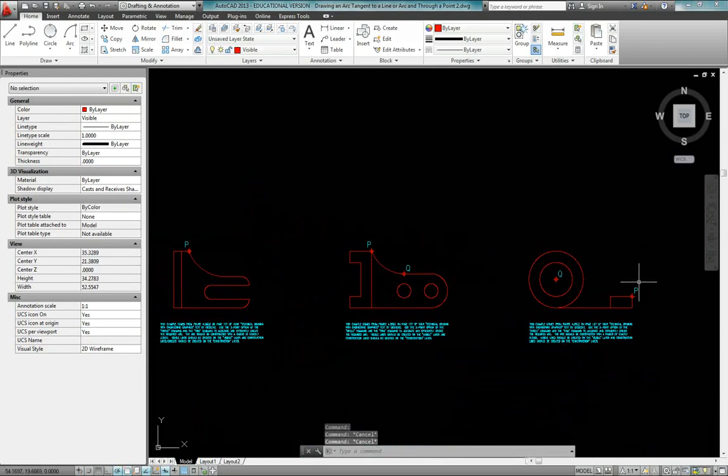Now, if you look at the third one, you'll see that it looks similar to the first problem. In other words, the arc has to pass through a single point and be tangent to an entity. On the first one, it was pass through point P and tangent to this horizontal line. And this problem is passes through point P and is tangent to the circle.